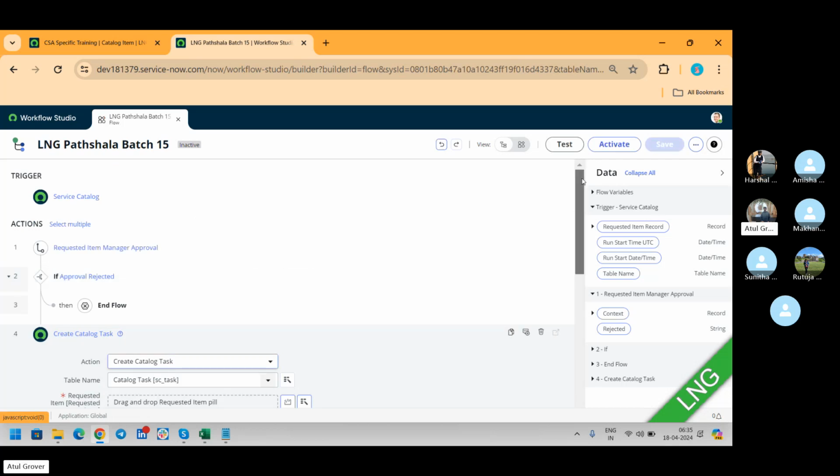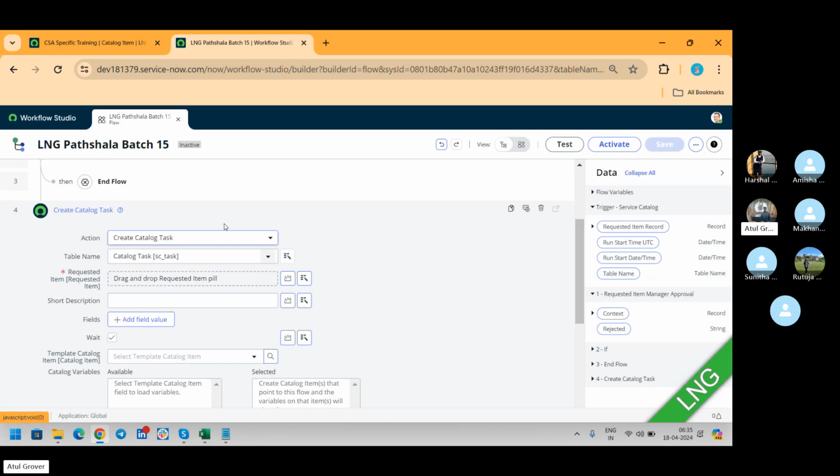Now I don't need to remember the catalog task table name. अब catalog task किस पे बनेगा? Catalog task बनेगा इस आइटम पे. Drag and drop. What description I need? LNG.